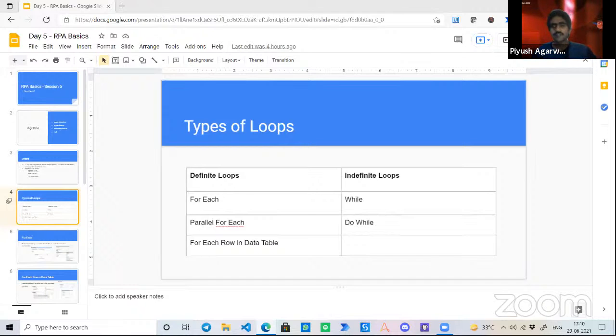Then we call it a definite loop. Like if I say that my loop is going to execute 10 times, I am definitely sure that it will not run more than 10 times. So that is my definite loop. And when we say indefinite loop, it is when we don't know how many times our loop is supposed to run.